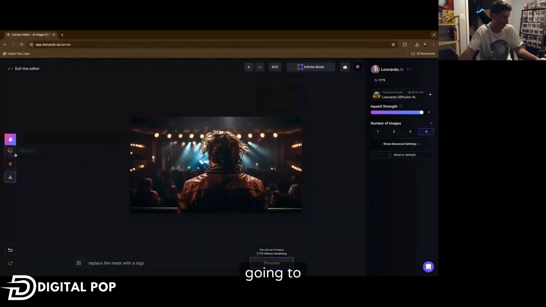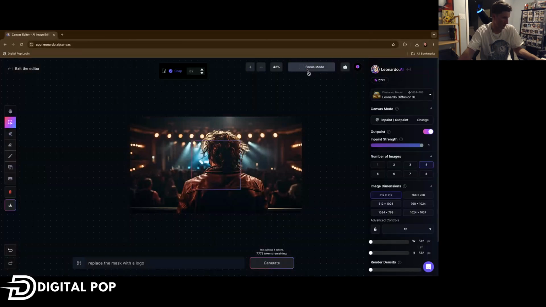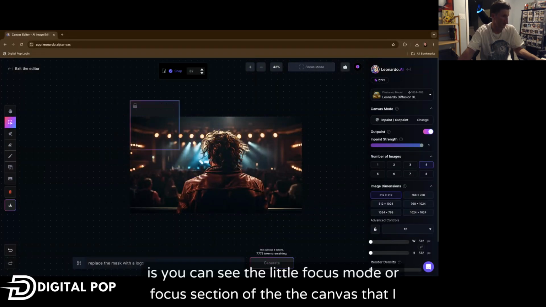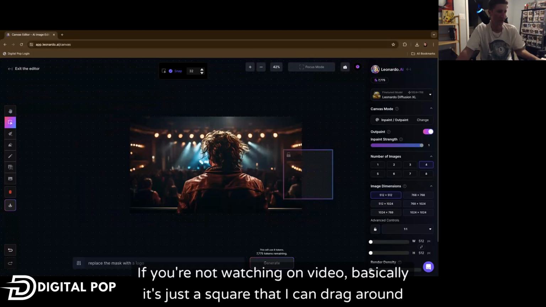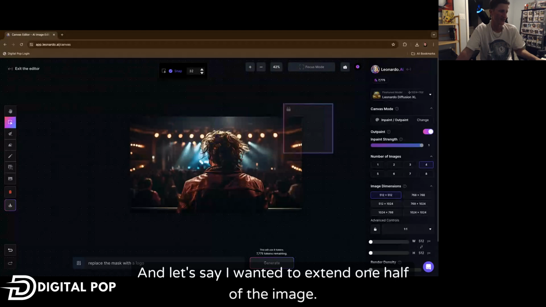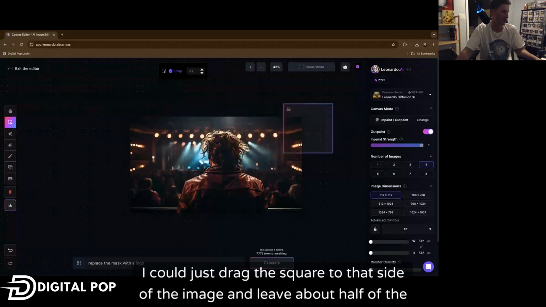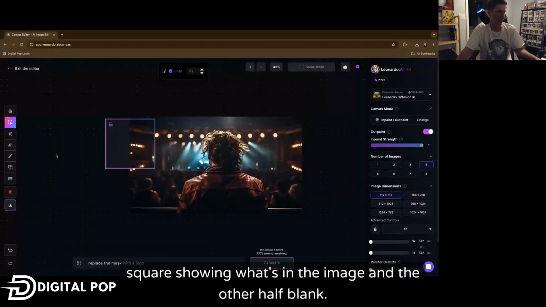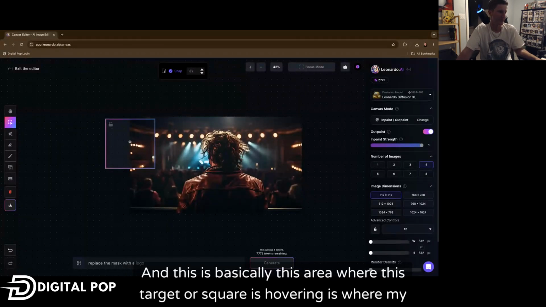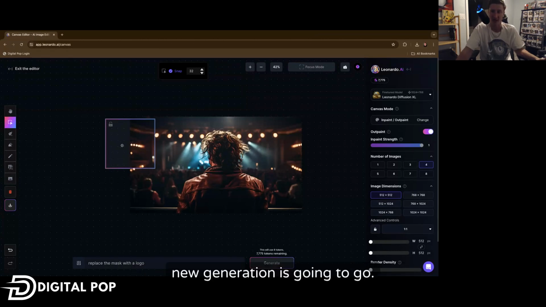And basically how this is going to work is you can see the little focus mode or focus section of the canvas that I have here. If you're not watching on video, basically it's just a square that I can drag around to different sections of the image. And let's say I wanted to extend one half of the image, I could just drag the square to that side of the image and leave about half of the square showing what's in the image and the other half blank. And this area where this target or square is hovering is where my new generation is going to go.